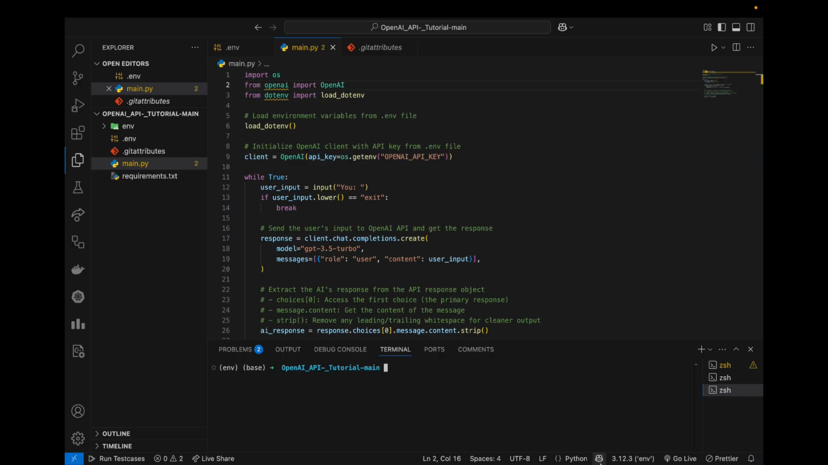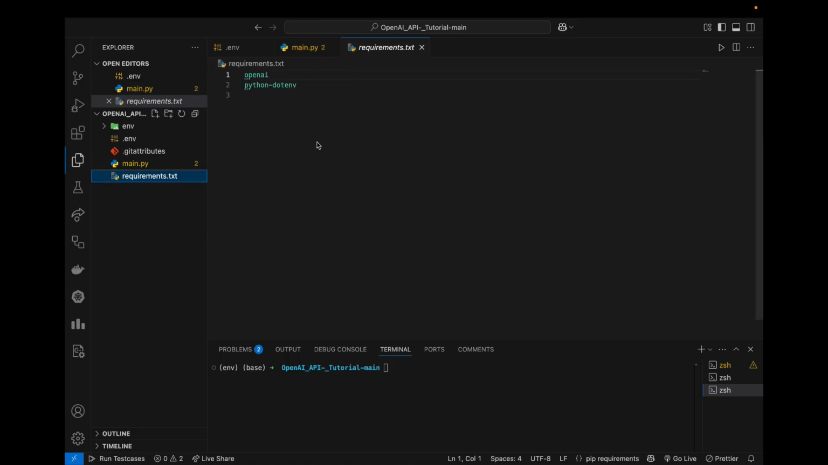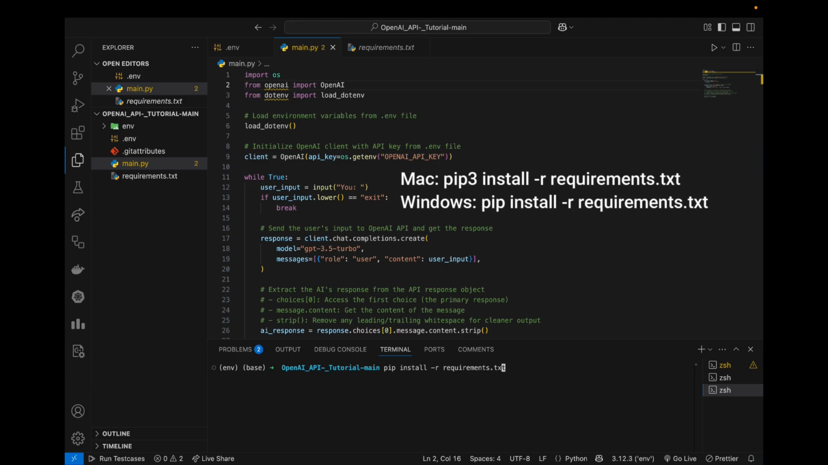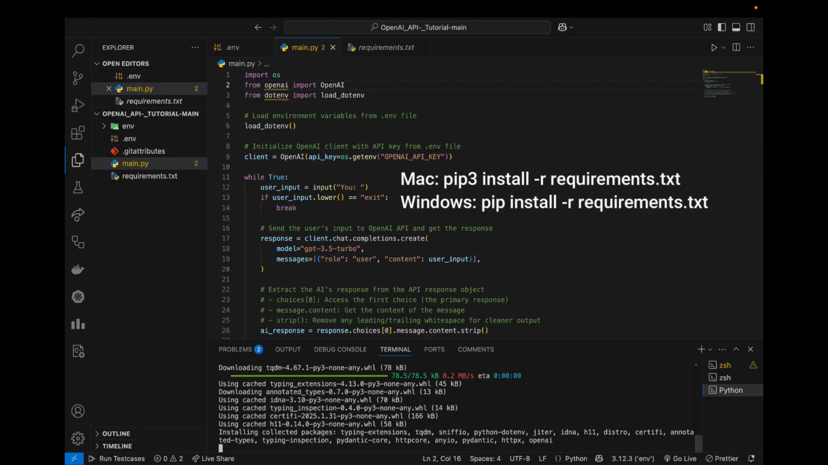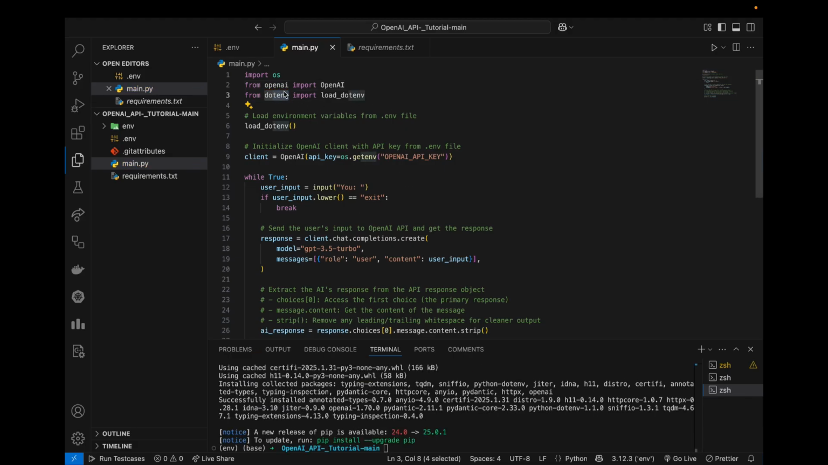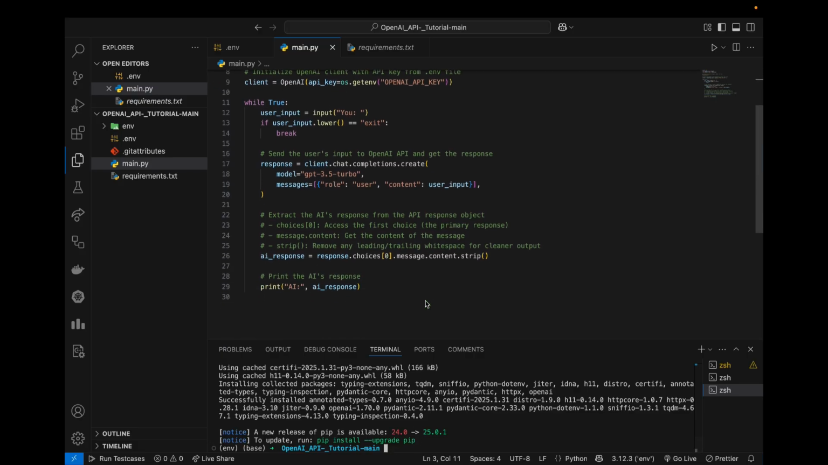And now let's just install the dependencies which are there in the requirements.txt file. So for that, you just have to run the command pip install -r requirements.txt, and if you guys are on Mac, you guys have to run pip3 install -r requirements.txt. And now once you guys have run those commands, you guys are good to go. You guys have installed all the dependencies, and this was the last step of the project.